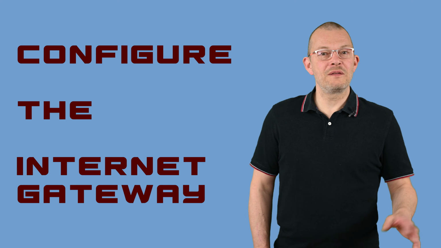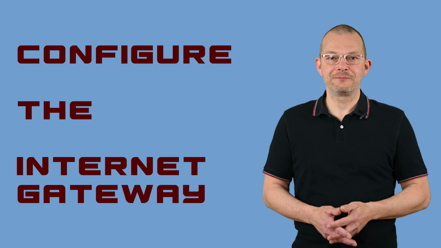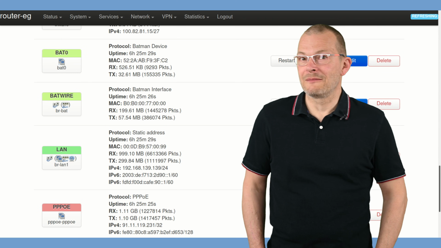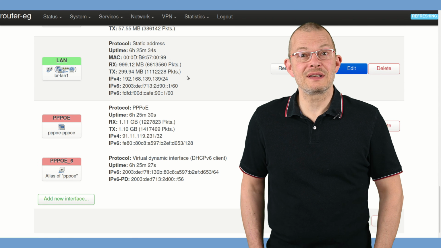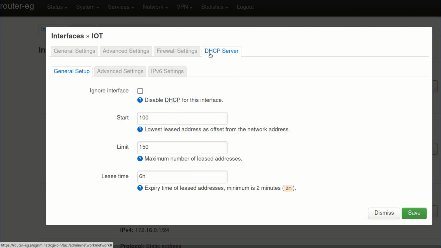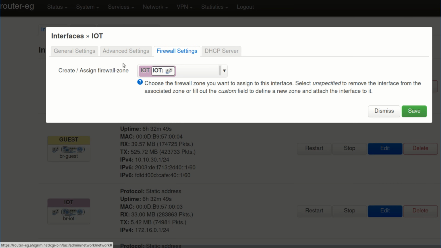Now, let's see how the config on the Internet Gateway differs from the config on the so-called dumb access points. Let's start with the Internet Gateway. That's the router that connects you to the Internet. You can see here that I have 3 interfaces called IoT, Guest and LAN. They all have static IP addresses, and if we go over to the DHCP tab, then you can see that each of those serves IP addresses on their own subnets. Also, each one of those is assigned to its own firewall zones with different policies.